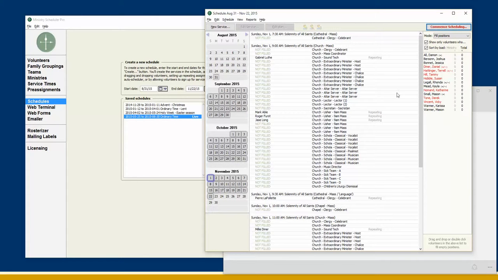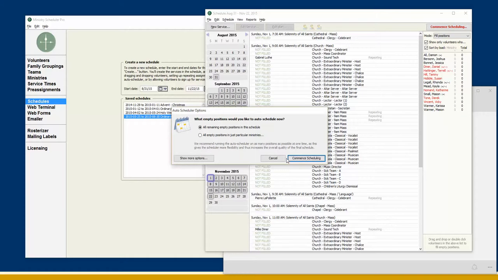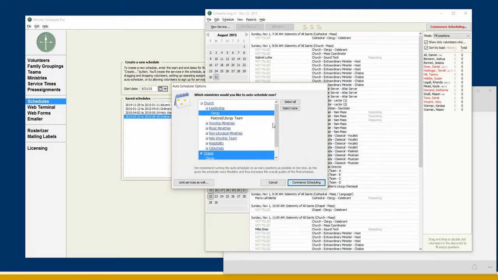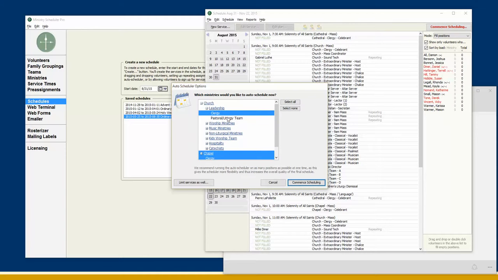My timer is still running, and I'm going to hit this button up here, which is called Commence Scheduling. And now, by hitting that, I get some other notices, but that is a different discussion. But this one asks which ones I want to auto schedule. I'm going to select in a particular ministry, the second choice, because I don't want to schedule everyone at this point. I'm doing only the clergy. I'll hit continue, and I'll choose the clergy, and remember I have them in different folders. I have them in the cathedral, the chapel, and in the church. So I need to select each one of them. And now I hit commence scheduling.